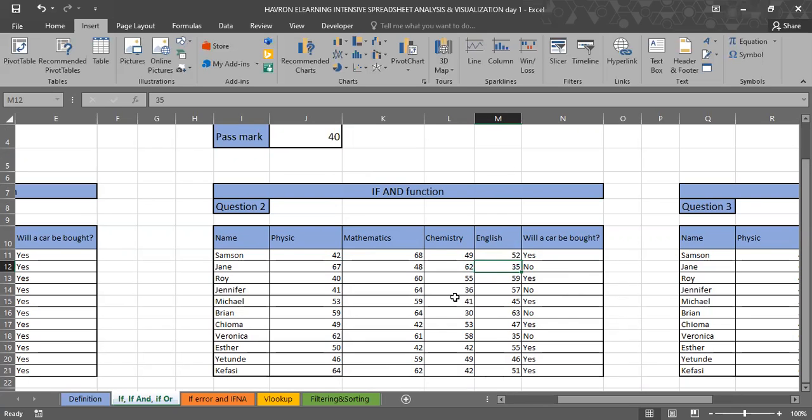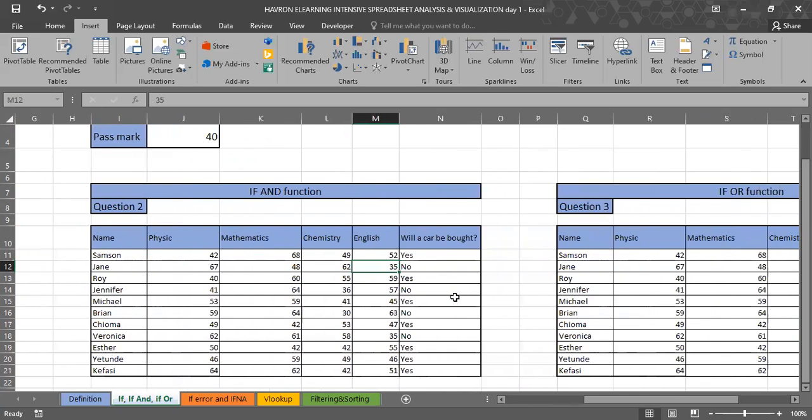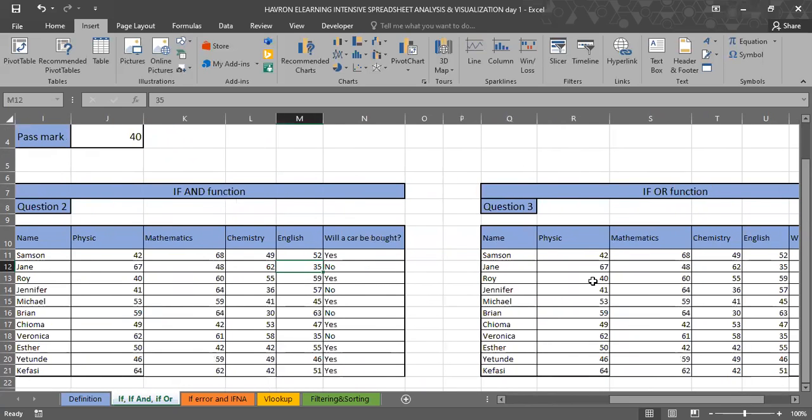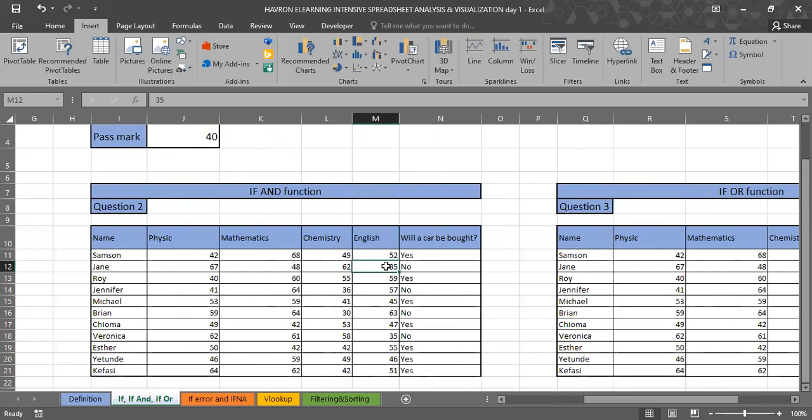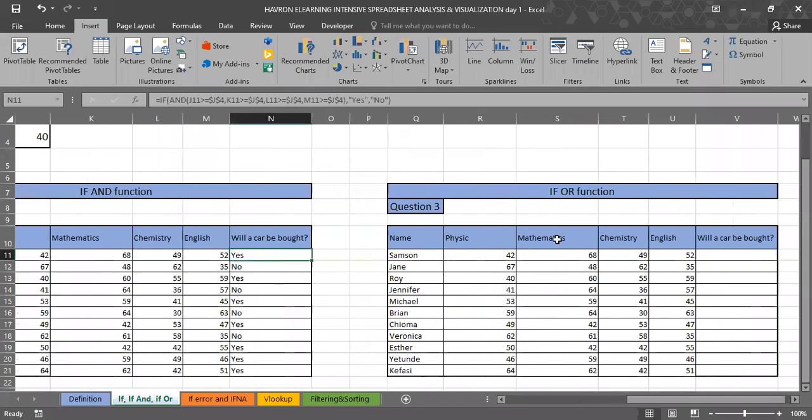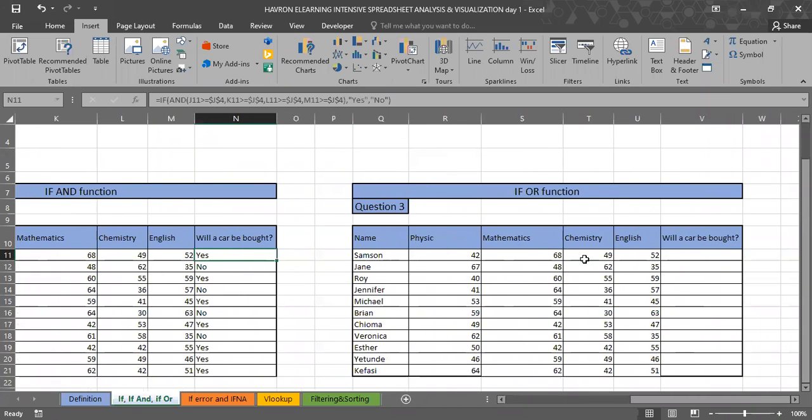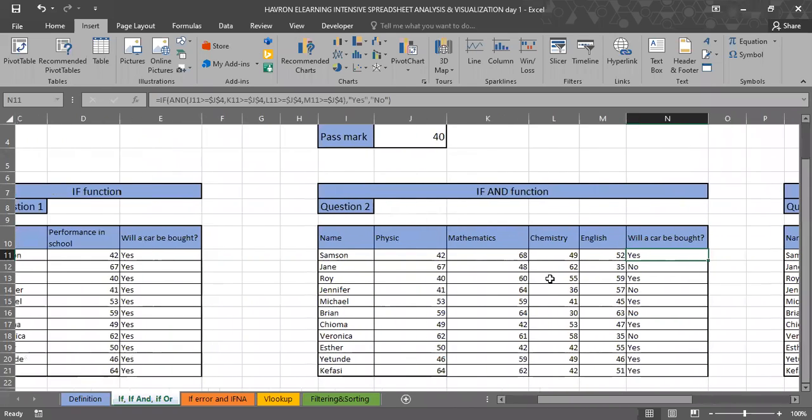So with the if or function, it works the same way as the if and. You would actually use the same logic in typing the formula where you make absolute referencing to each of the values. But the only difference is here that has an and, you need to type an or instead. And if you do that, you actually have more people getting a car because if they pass any of the subjects, they're entitled to getting a car. So this is for your if function.